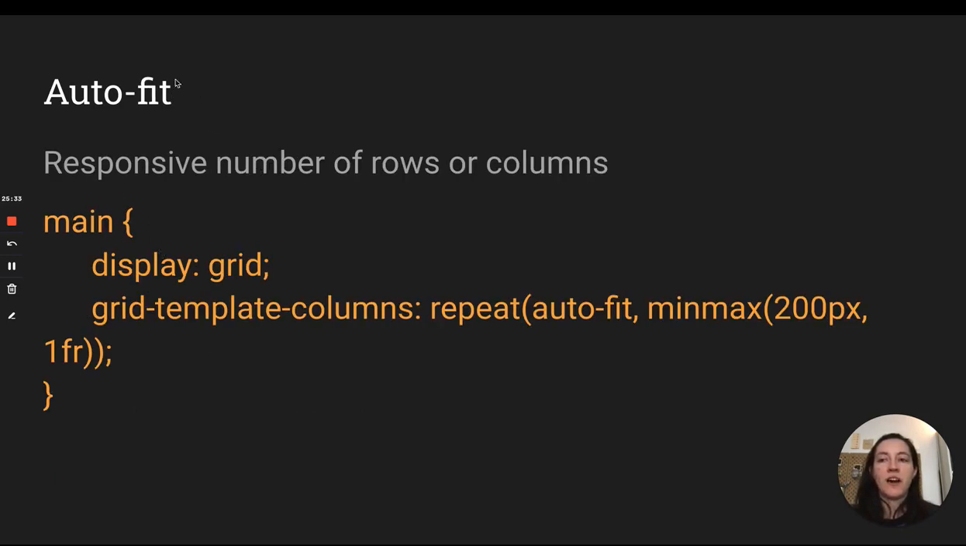You can also say auto fit. So you can have things that will change the number of rows or columns depending on the size of the screen or the number of things that you have. What I mean by that is here I've got grid template columns. So I'm establishing how many columns I have. Then I'm saying repeat, which means do this over and over again. And in the area where I say repeat twice, which would mean 2 columns, or repeat 3 times, which means create 3 columns, I say auto fit.